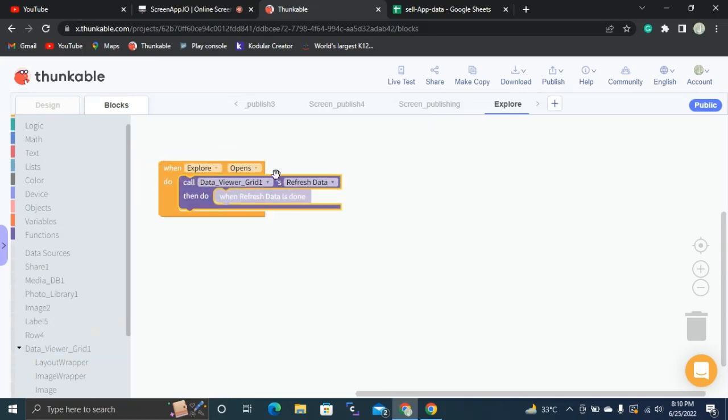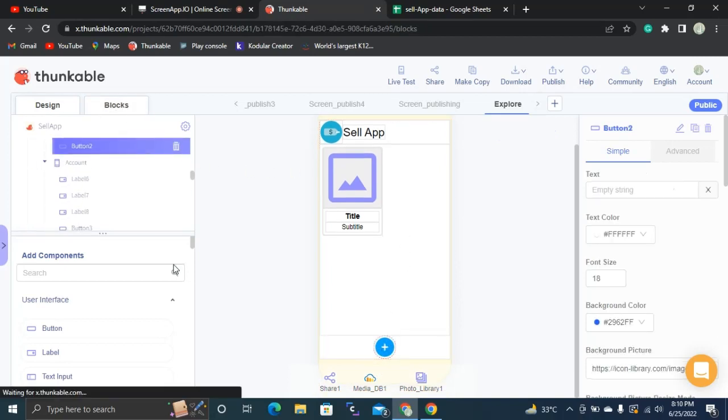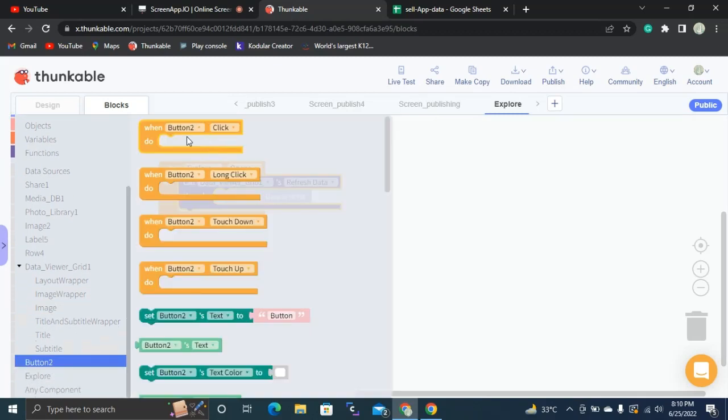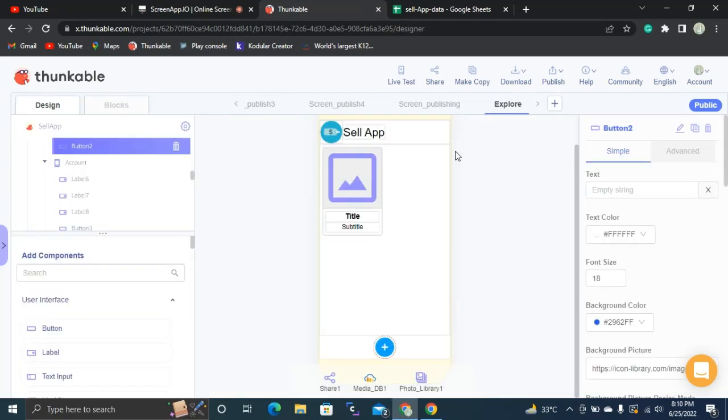Refresh the data. Now whenever the user clicks this add button, which means button 2, at that time we're going to navigate the screen to screen publish 1. Okay, screen publish 1, also the uploading screen. So then let's jump.